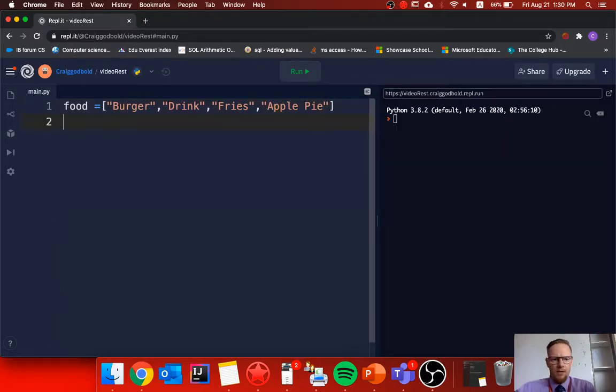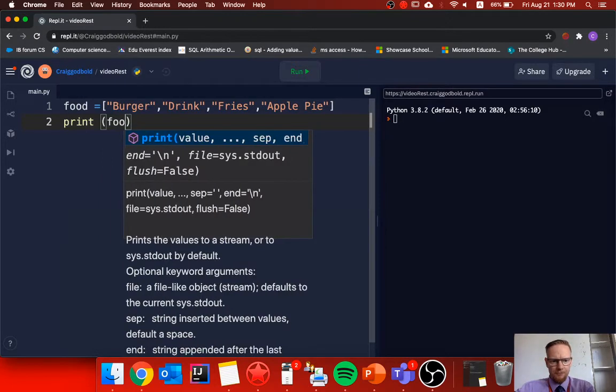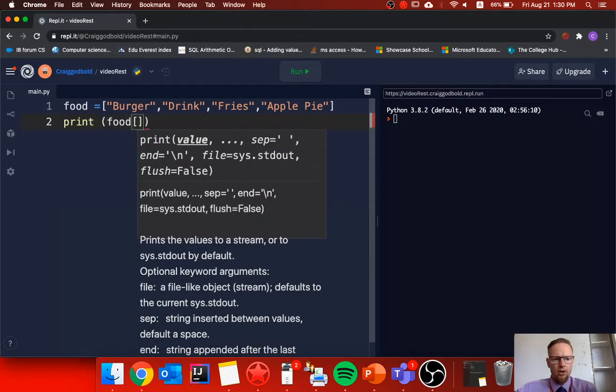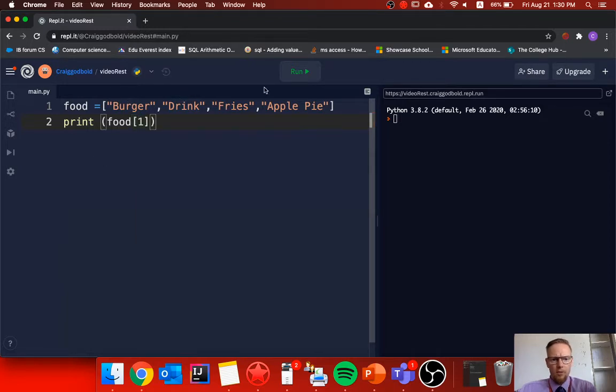Okay, so if I want to access any of these, I can just call it by going print food, and then the location of the item I want. As it starts from 0, burger is location 0, drink is 1, and so on. So if I put food 1, it should output drink, which it does. So I'm just going to take that out.